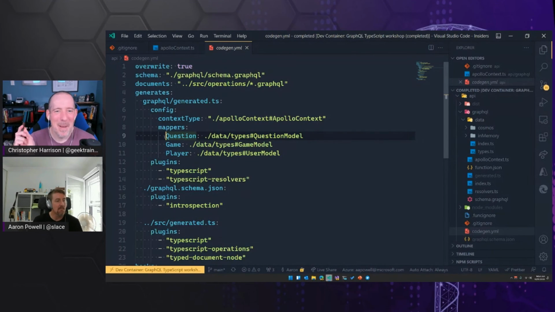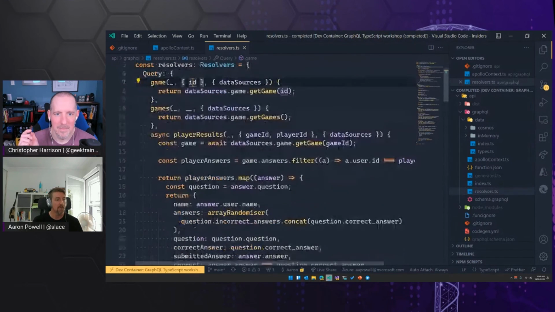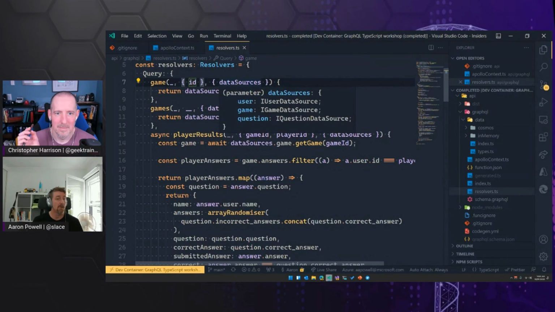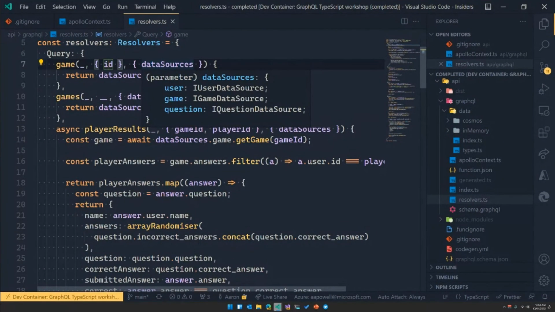So again, in the config, I'm mapping, when you find a question type inside of my schema, the resolver is capable of working with this question model, which is my backend, but it's going to ultimately return the schema object. So I have to do my own custom mappings there. So how does that work? Well, I've run the GraphQL codegen. Now it's detected that I've got a context type, and you'll see that now we have IntelliSense, or sorry, we have type information there.